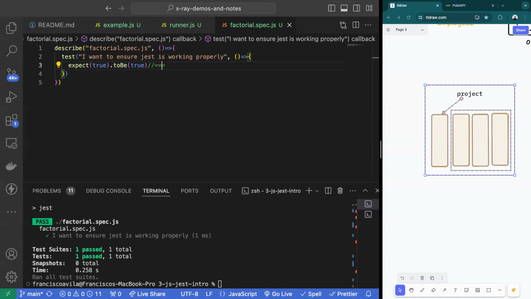I'm not sure if I missed it, but is there a reason why you named it factorial.spec.js? Is that because it's assigning it as a test file? The .spec is what assigns it as a test file, so that Jest can actually identify it and run a test suite on it. Okay, and so that spec.js file is essentially the input and the output of example.js, correct? Not yet, but it will be.